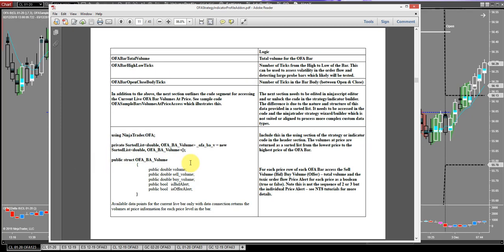For users who then want to open up the code and start to use the volumes at price for the current live bar, I have provided a sample example for this and how to access the structure and store the structure. But this section here we won't cover because this is more complex data, i.e. it is not available on a per bar basis.